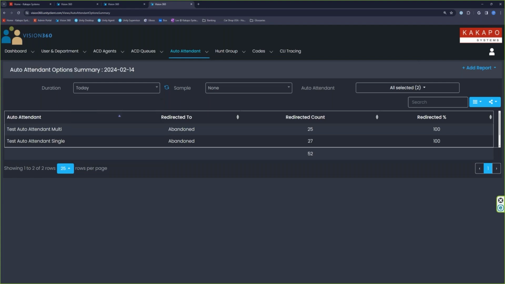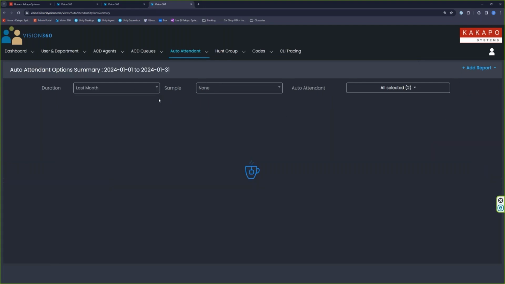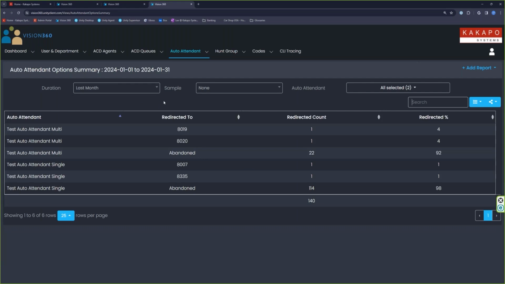So for instance, we only have abandons for today, but if I go to last month, we can see that in the last month we had a couple of users go to these two options, most abandoned, same thing here, and then most abandoned. If this was a live account, or an account that we weren't using primarily for testing, this would tell me something. It would say maybe my auto attendant isn't programmed properly. Maybe the menu options are off. Maybe the menu options aren't even programmed, or maybe there's no prompt applied. So it would give me more information so I know to investigate and resolve whatever the issue is to make sure that my callers are being properly routed.